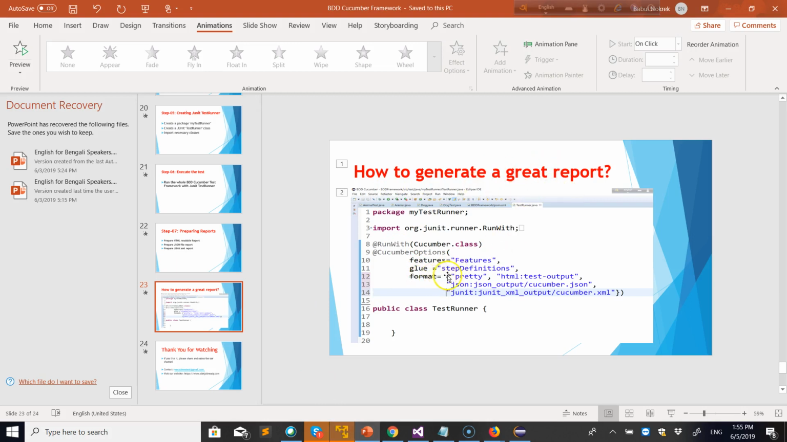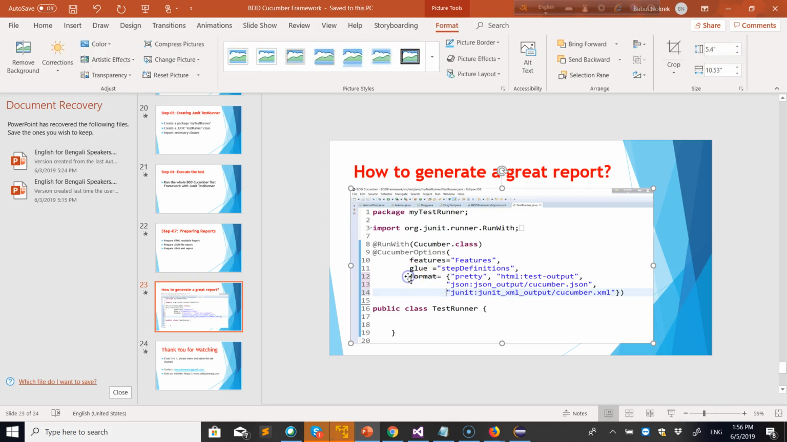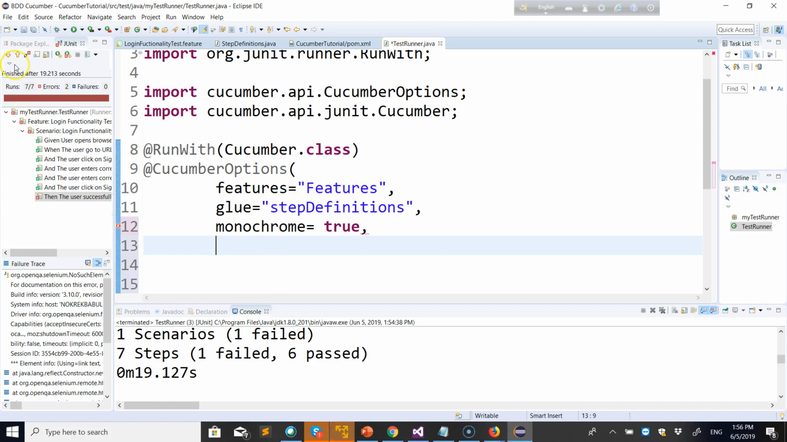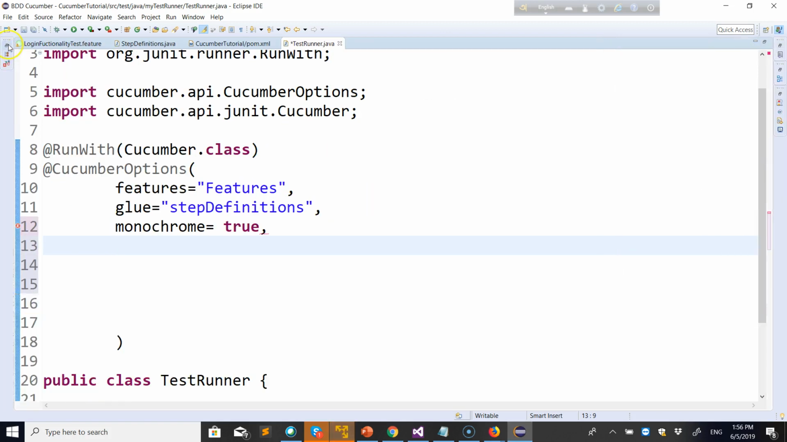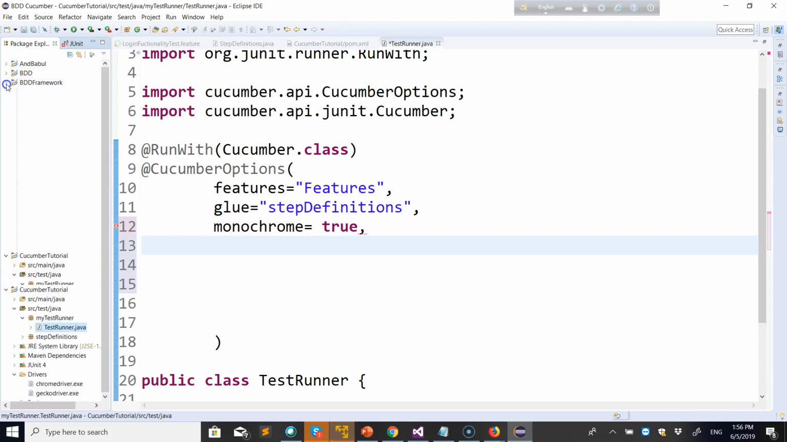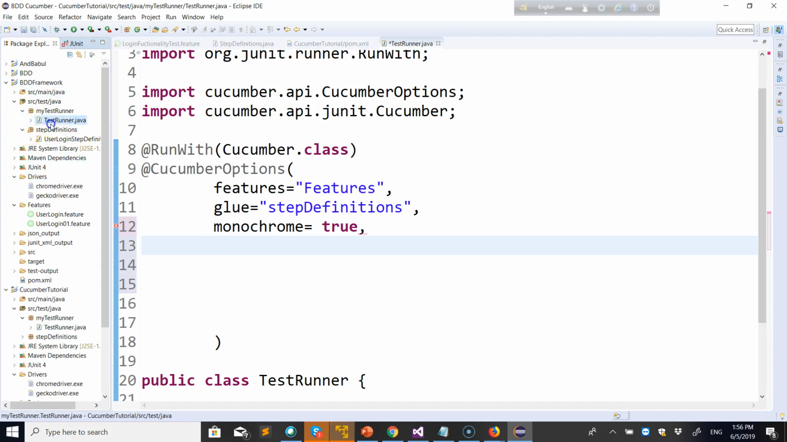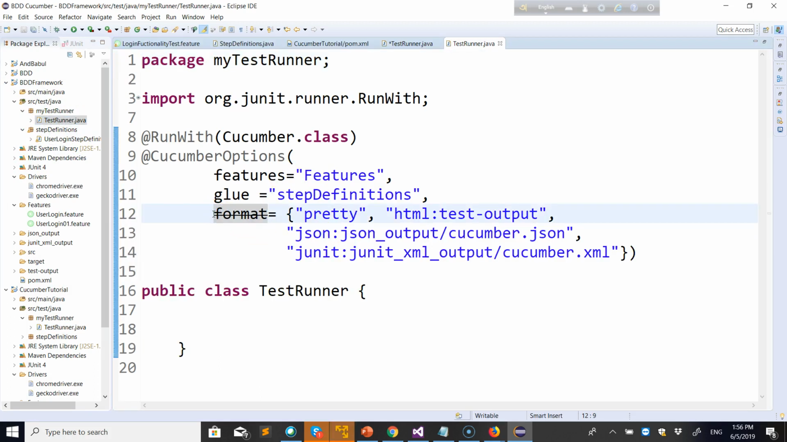You see how to generate a report. You have to write format is pretty. Then if you want an HTML report, just write HTML, colon, test underscore output or dash output, whatever. So what I can do, I can just copy, because this is a screenshot. We can write it or copy from a different test runner. The format is equal to pretty.